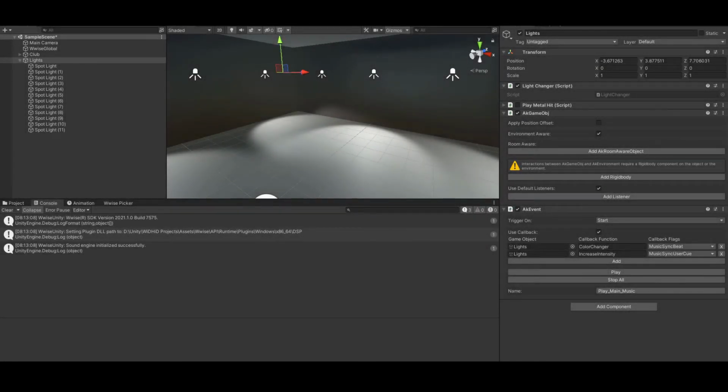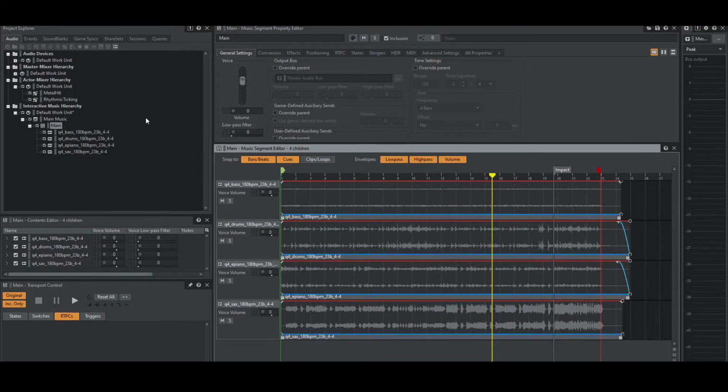That looks pretty cool. So that's how we handle callbacks in the editor. Now we're going to try one more callback, but this time we're going to handle it in C#. We're going to do a non-musical callback and work with markers.